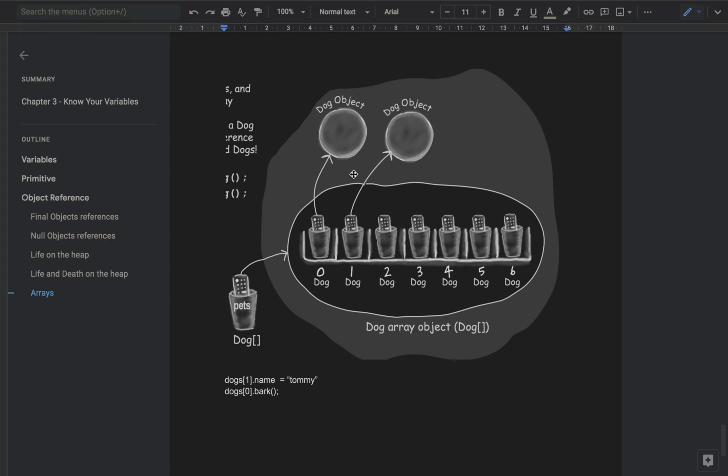So how do you access this particular Dog object, because all you have is this dogs? Using this 0, 1 and so on, you will go to these elements, and then using the dot operator you can access the instance variables and the methods.